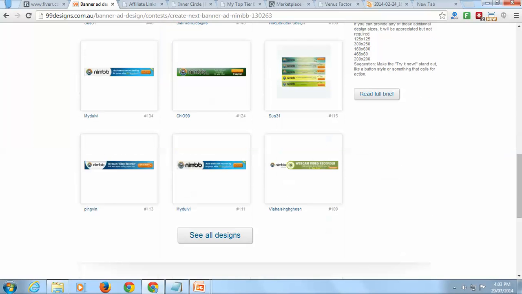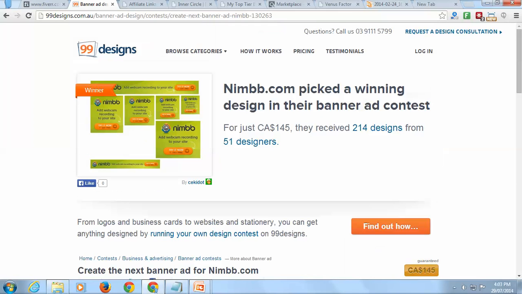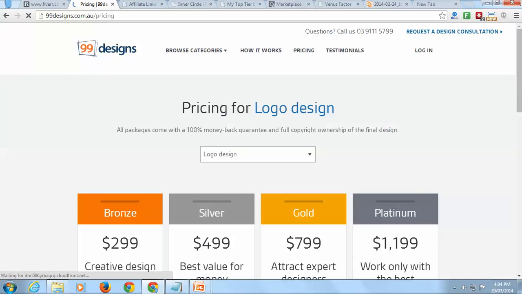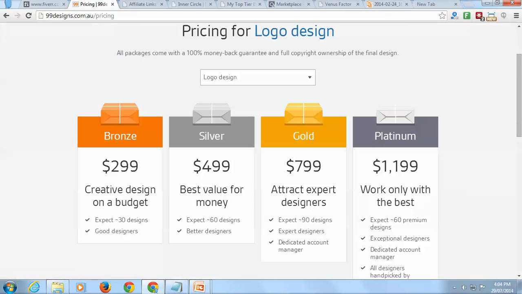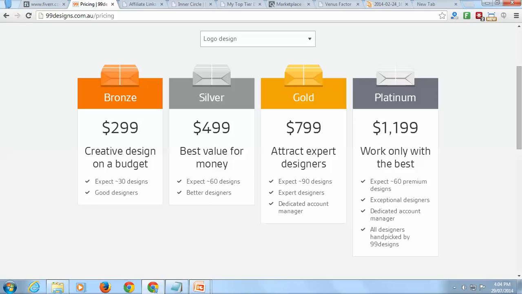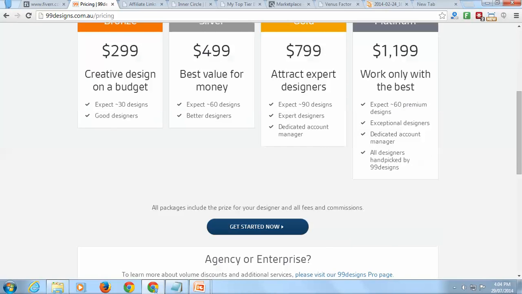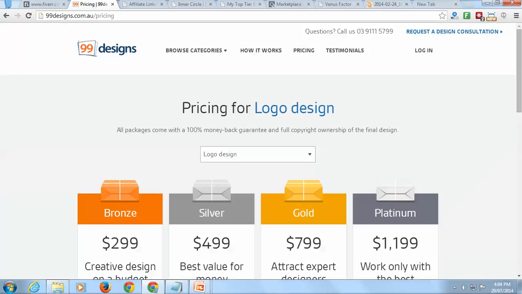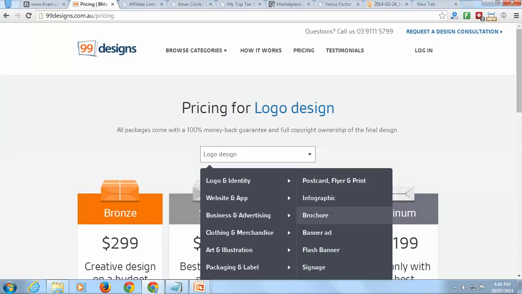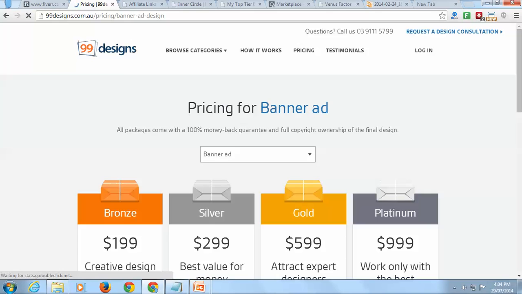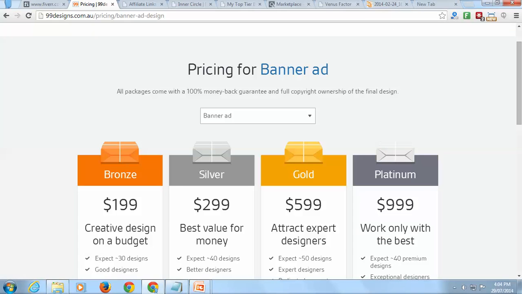And if we check their pricing, you'll see what I mean about them costing a lot more. The cheapest package is $299, and you could expect, say, 30 designs for that. Oh sorry, that's logo. Alright, that's better. So bronze, the entry level, you could expect $199 for 30 designs, and then it goes up from there.